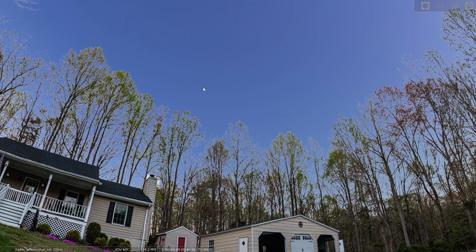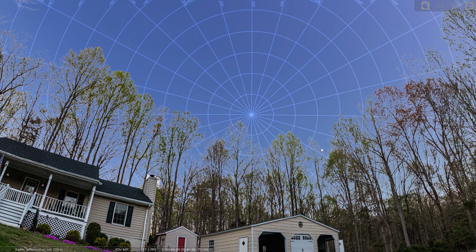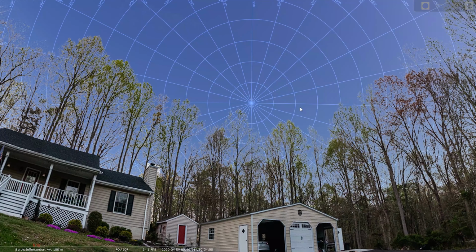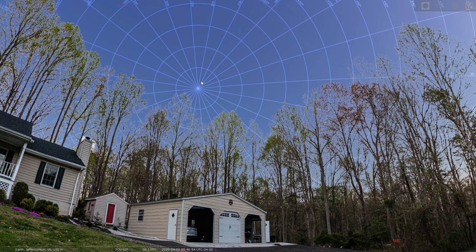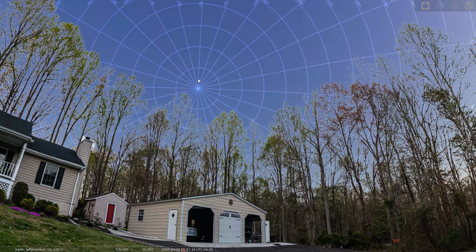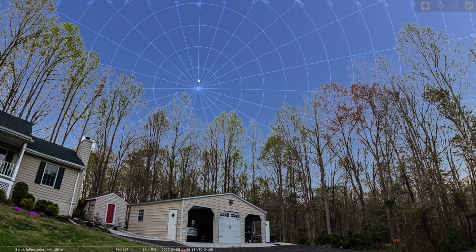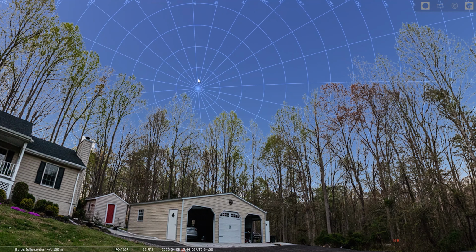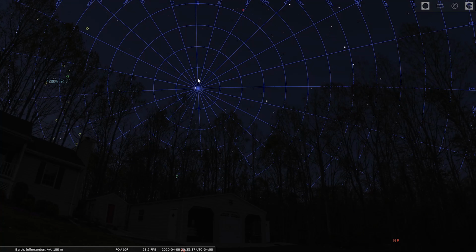So let me get the lines in there. All right, so now as we can see here, north is right off of this tree. So Polaris should be right up in here. So let's actually go back in time. Went too fast. So last night, there's our tree, there's Polaris. That looks pretty darn close.